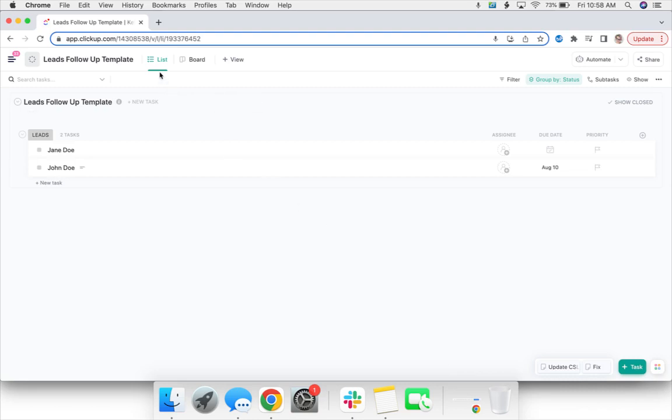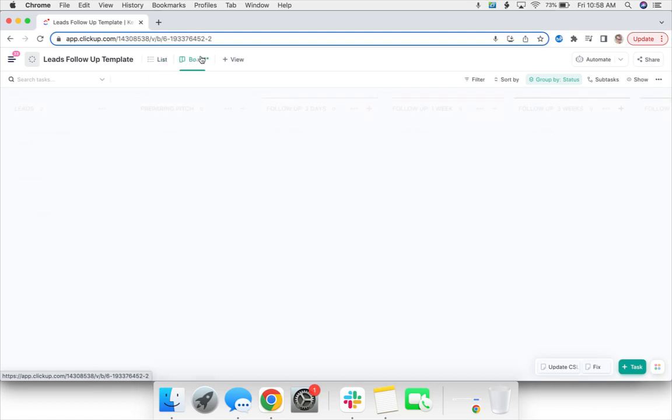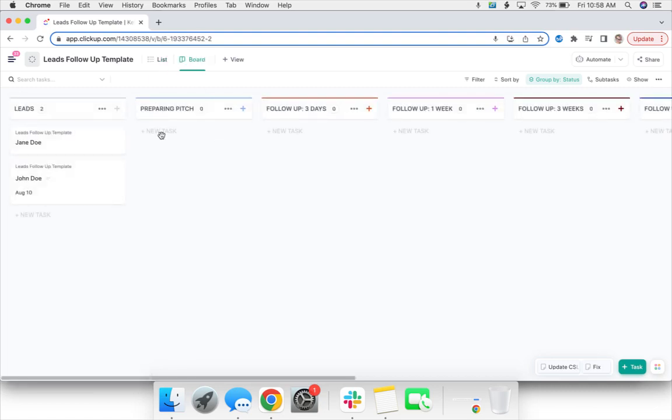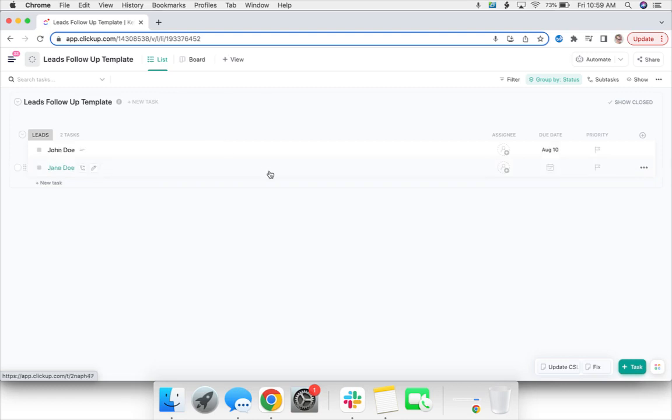With ClickUp, you have a list view, which you see here. And then you have a board view, which is more of your visual, because you can drag your leads through the different stages of the process. If you are familiar with Trello, I'm sure this looks very familiar to you. But I'm going to walk you through the list view first.